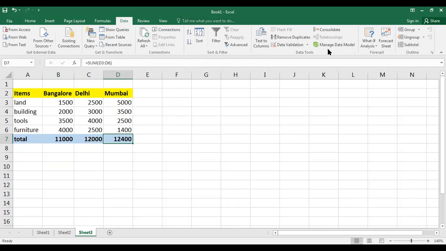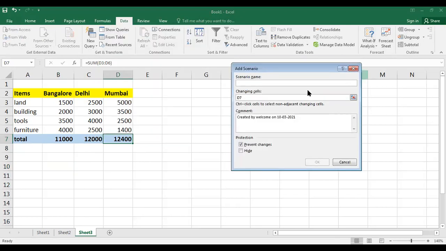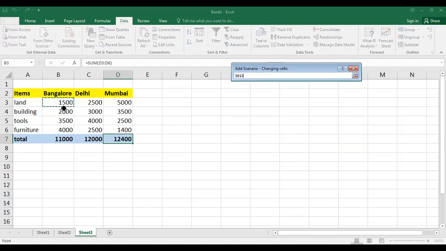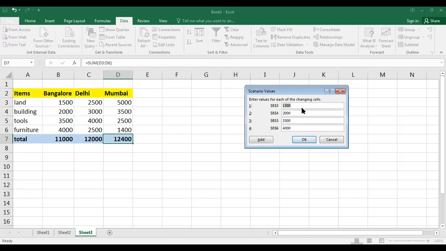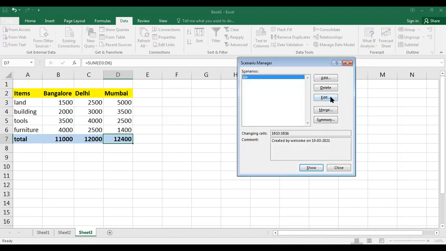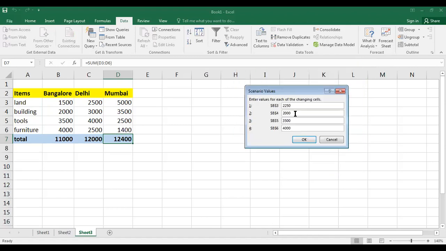Data, what-if analysis, scenario. Add, so it's now for Bangalore. Changing cells: what are the cells involved in Bangalore? Then say okay. Now the plan is 1500, so I may change to 2250. Edit I'll give. Whatever changes I want, I will do here.